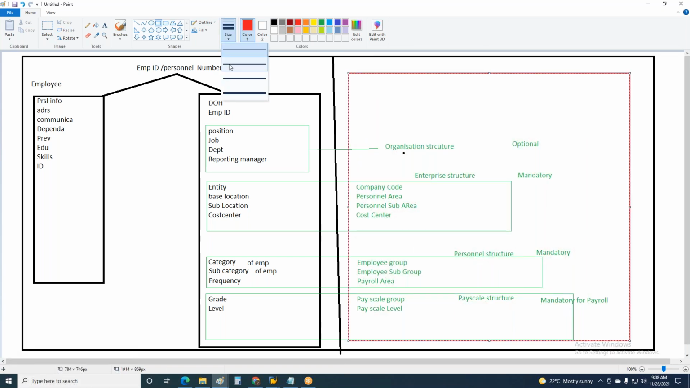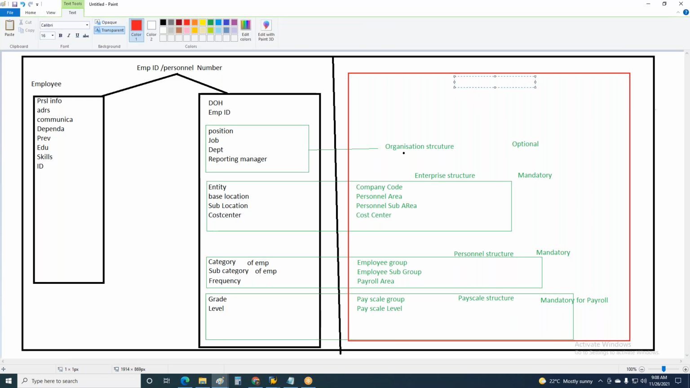These structures have to be ready. Without that, we cannot hire an employee. So all these structures belong to who? Employee or a company? Employee. No. Entity, enterprise structure. All these belong to the enterprise. It is enterprise data. It is not employee data.